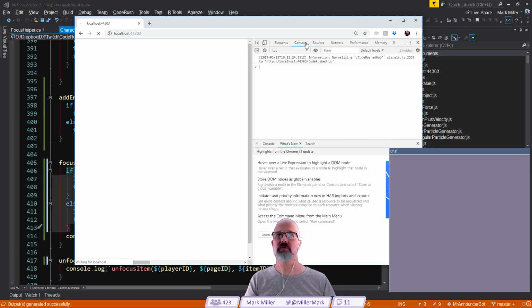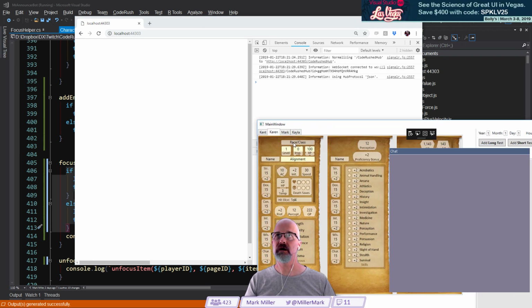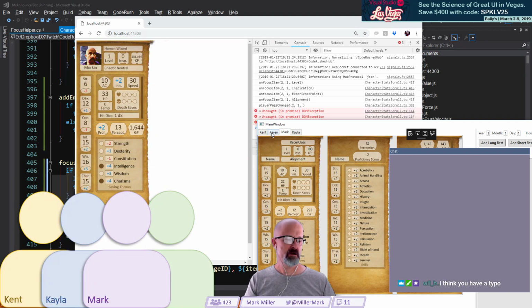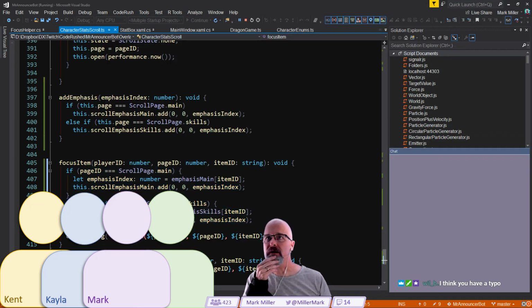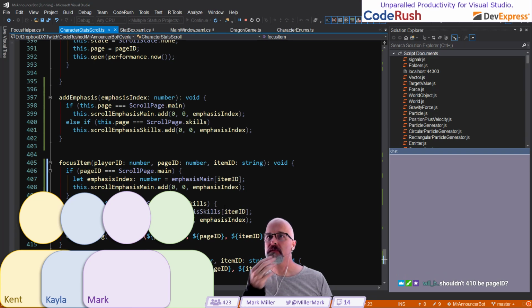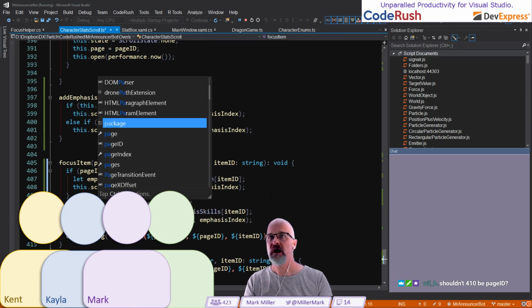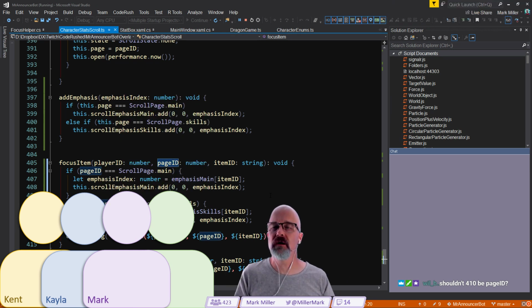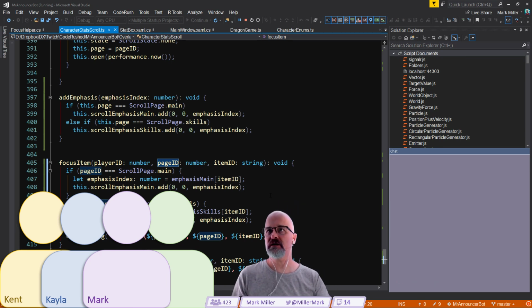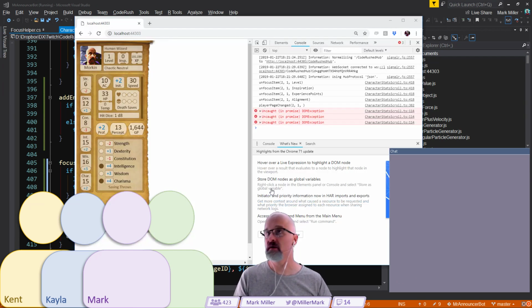So we'll bring this over, bring up the console, get our controller app here, and let's click on switch over here. I think you have a typo. What do I got? Shouldn't 410? Yes, it is. I think it's going to work no matter what, because there's no way to really change; the pages should always be in sync, but let's refresh it anyway.